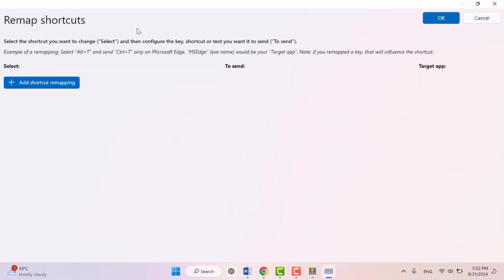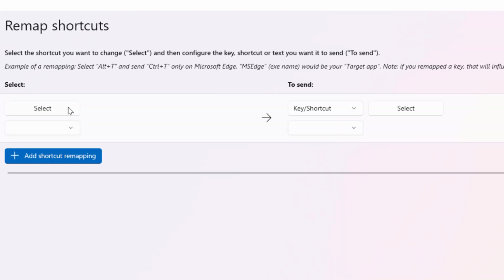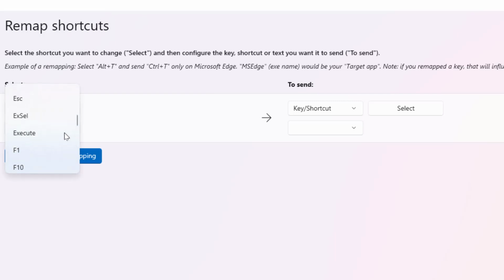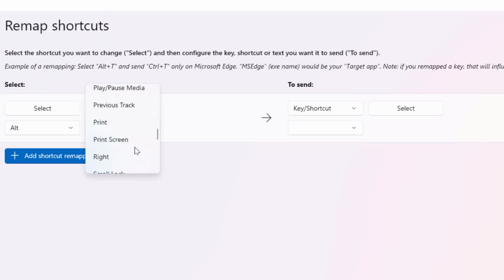It will open a new window on your screen. Just click on Add shortcut remapping like this, and in the first box you need to extend this, and from here you need to find the Alt button. As you can see, the Alt button is here. Just select it and it will show you another box. Just extend this, and from here you need to select Tab like this.